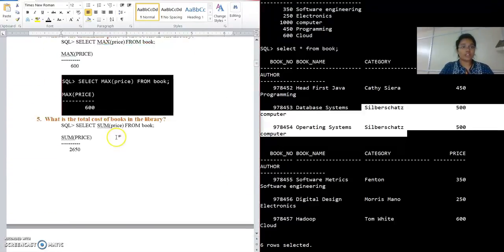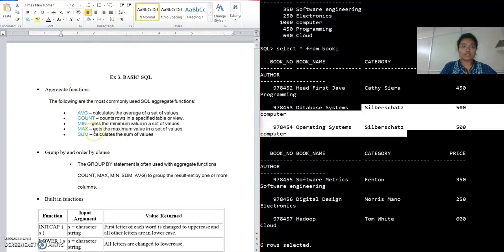This video was all about aggregate functions, group by, order by, and built-in functions. So we'll see you in the next video with more of SQL.